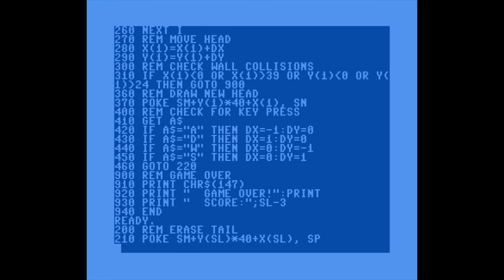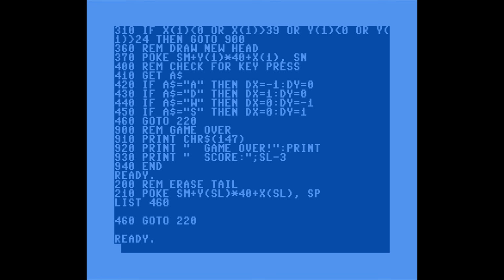Now, this is not going to work by default because, like I said earlier, we have to change our go-to. So if we list 460, our go-to was 220, which was taking us where we move our body. Now we want to make sure that we go to where we erase our tail. So we're going to move, erase our tail, continue on, etc. So we're going to switch this 460, go to 200, which we just wrote. And now when we run our game, we should see that we only have by default 2. And that's because it's always erasing the third one. And then when we add more, that's fine.